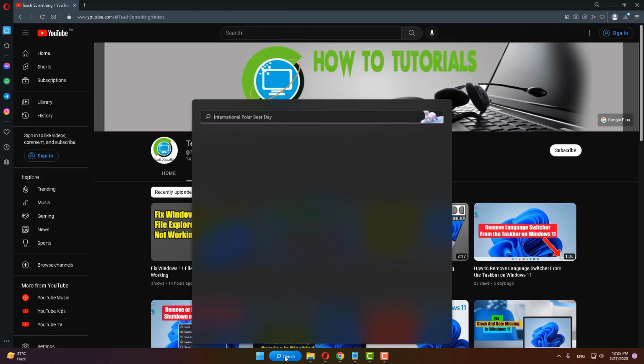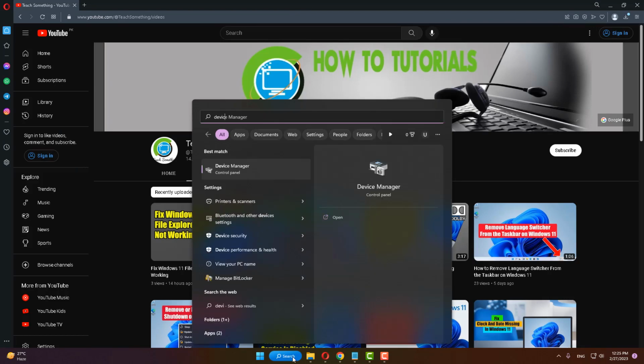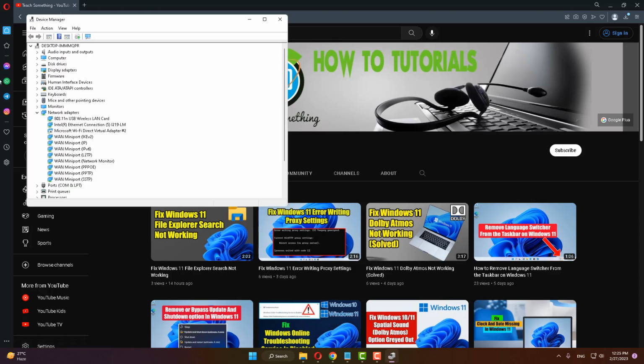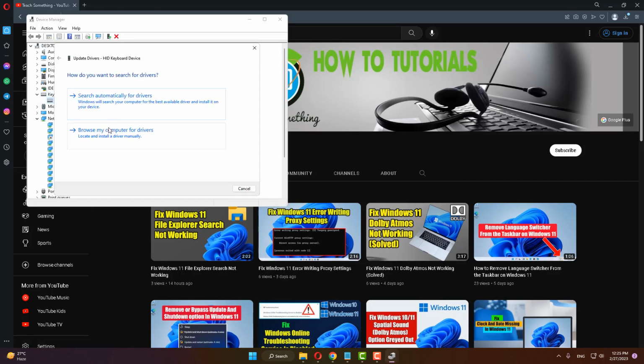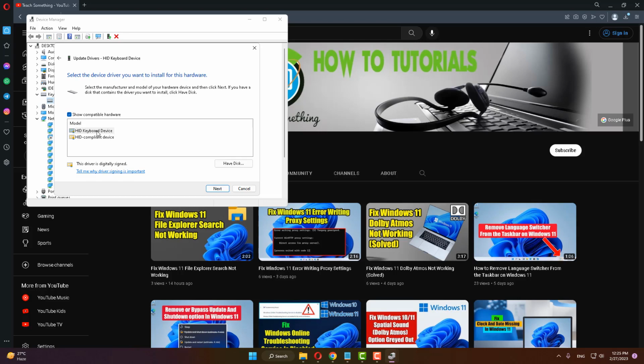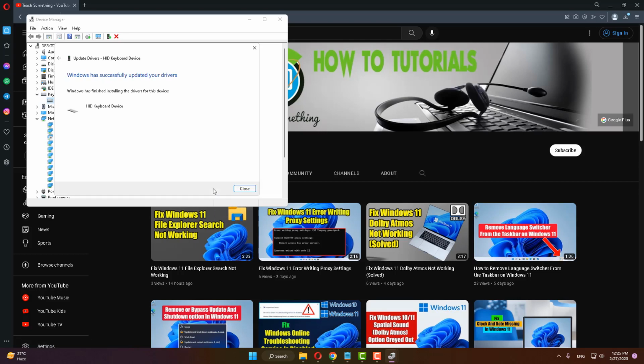The next method is that in the search box, type device manager and open Device Manager. After that, select keyboard and expand it, right click and update driver. Click on browse my computer for drivers. Click on let me pick from a list of available drivers on my computer. Select the model and click next to continue.